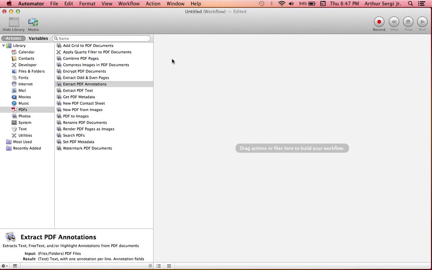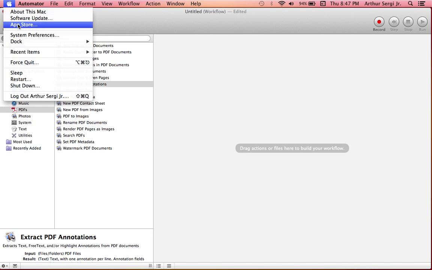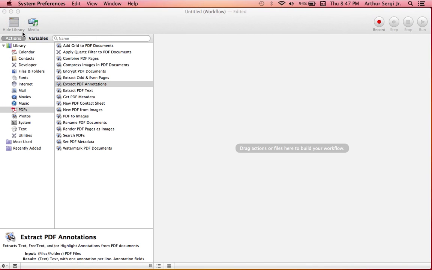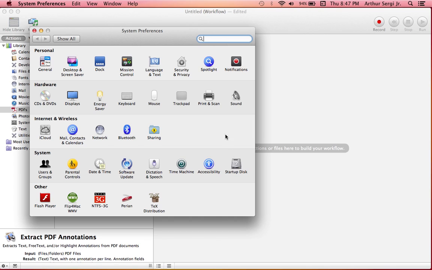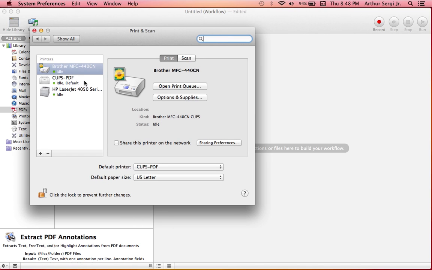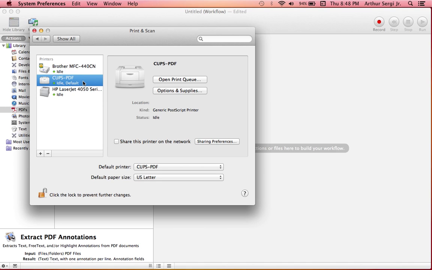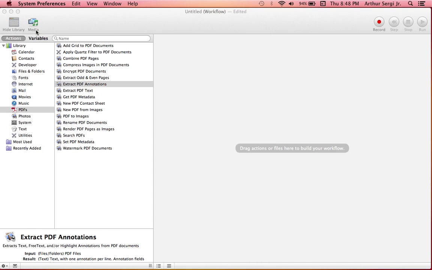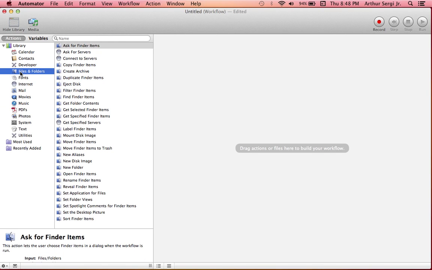And you want to set CUPS as your default printer. Let's just take a quick look at that too. And there it is. CUPS is our default printer right here. So those are the three things you're going to need. And we're going to break this up into two parts in the same tutorial, so you'll get it.